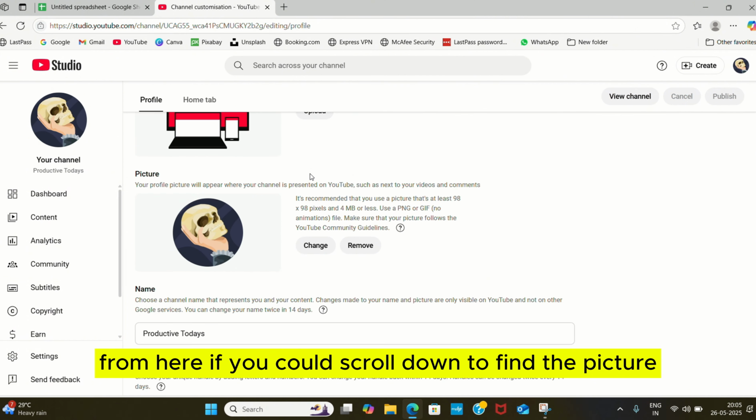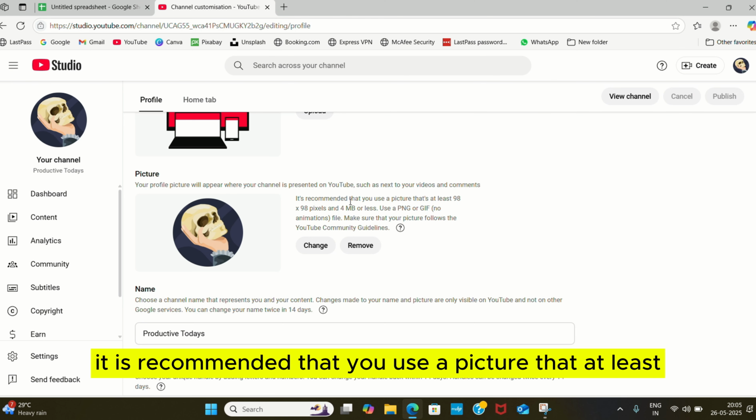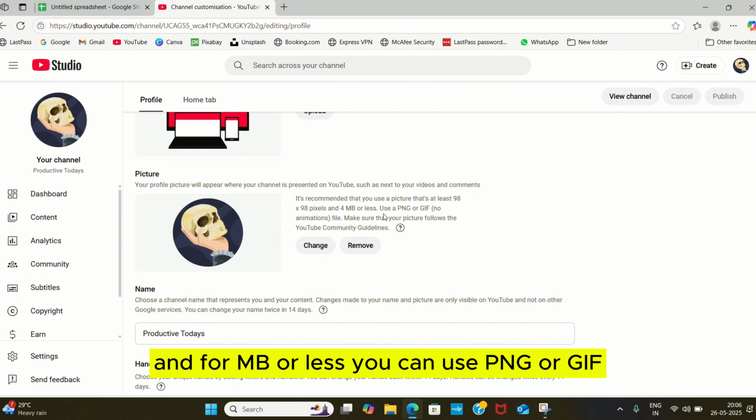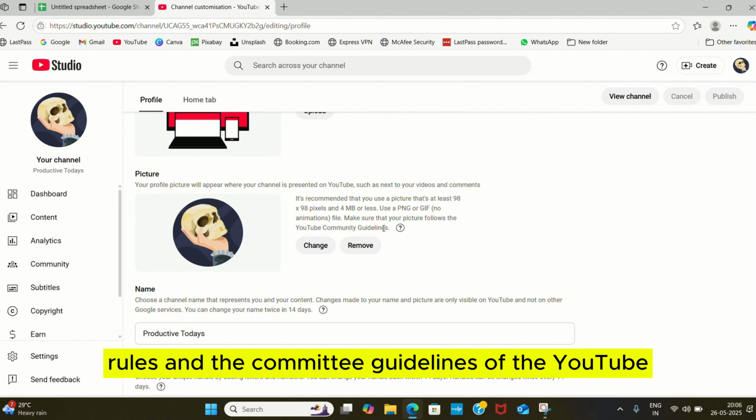From here, if you scroll down, you can find the picture which is below the banner. Here it is recommended that you use a picture that is at least 98 pixels, and 4 MB or less. You can use PNG or GIF. So make sure you are following those picture rules and the community guidelines of YouTube.